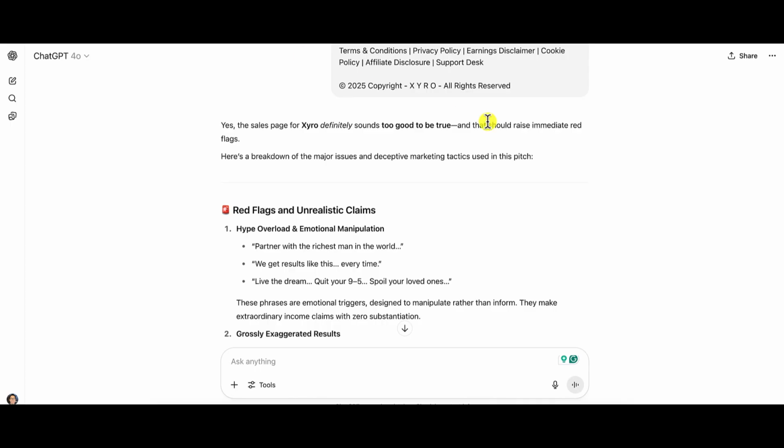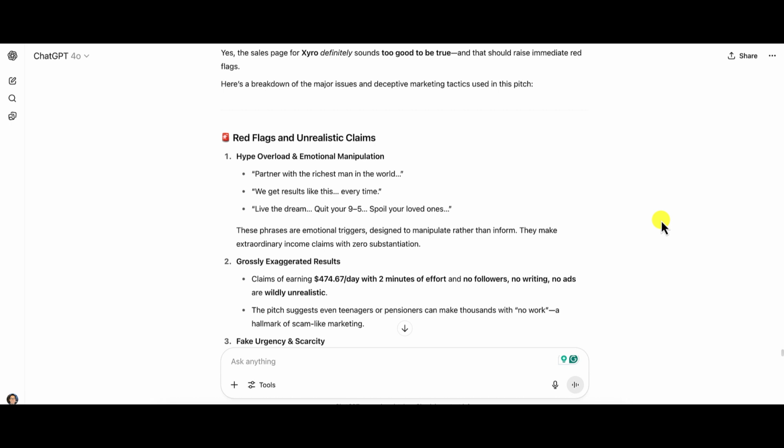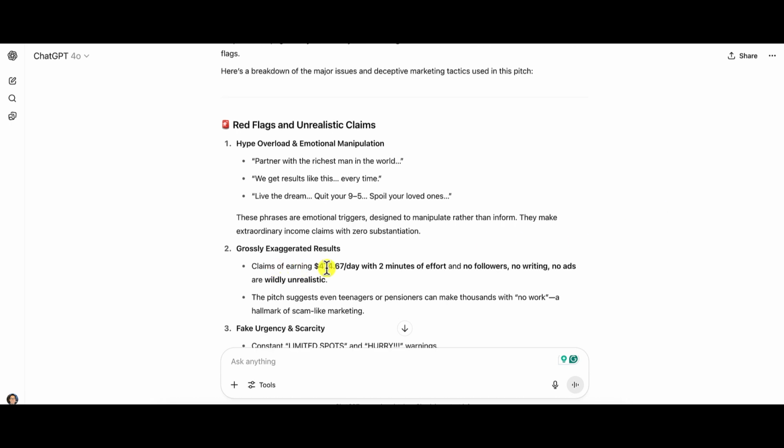Now, let's go back here, and number 2, grossly exaggerated results. Claims of earning $474.67 per day with 2 minutes of effort and no followers, no writing, no ads are wildly unrealistic. The pitch suggests even teenagers or pensioners can make thousands with no work, a hallmark of scam-like marketing. Again, they are tapping into your emotional desire to make a lot of money by doing little to no work using a simple app. You have to sit down and separate yourself from that desire and think logically as to whether or not this truly is happening.